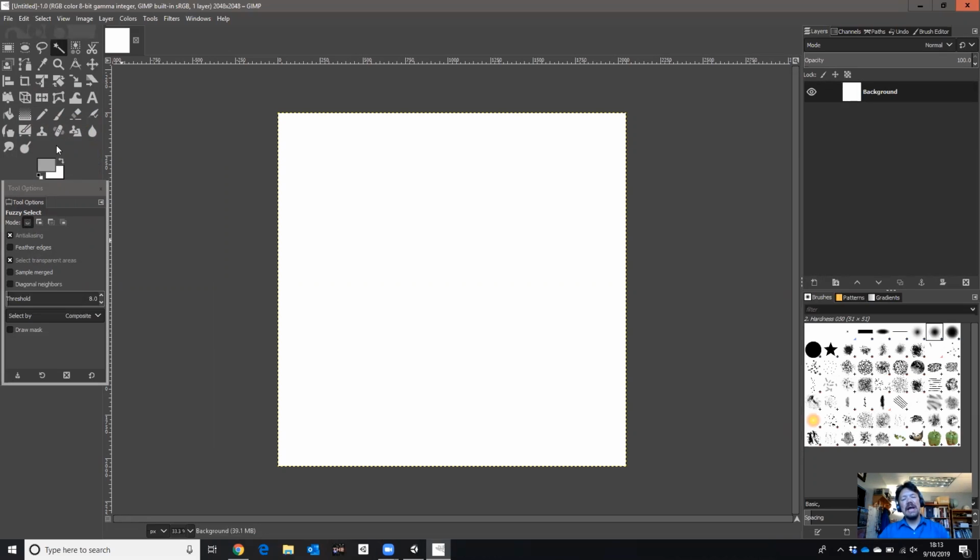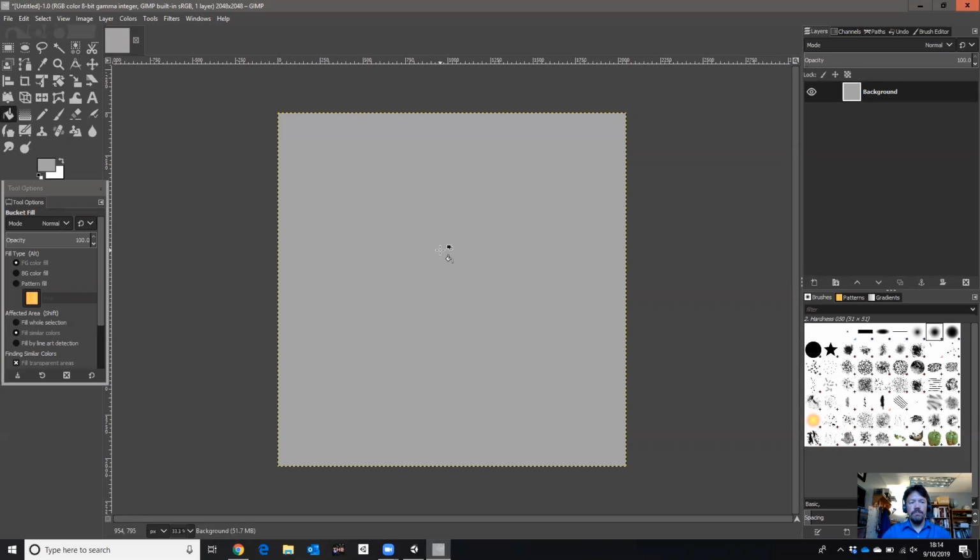Next, I want to fill the entire square with this color. And so I'll come to, where is it? Looks like an upended paint bucket. Here it is, right here. So my paint bucket tool, this will fill an entire region. Now you can fill just part of a region based on color, based on selection, however you choose. We are going to just fill the whole darn thing. So in its default, I'm just going to click here. Boom, there it is. Now it's all gray.